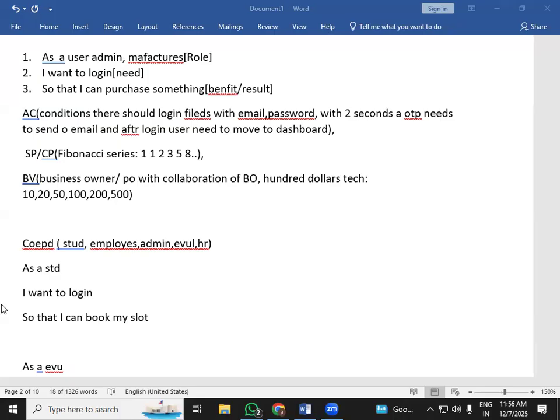Okay, coming to the product vision document. The product vision document will be created by the clients in some cases. If they are not that technical, then a product owner or business analyst can collaborate with them and try to define a structured product vision document.